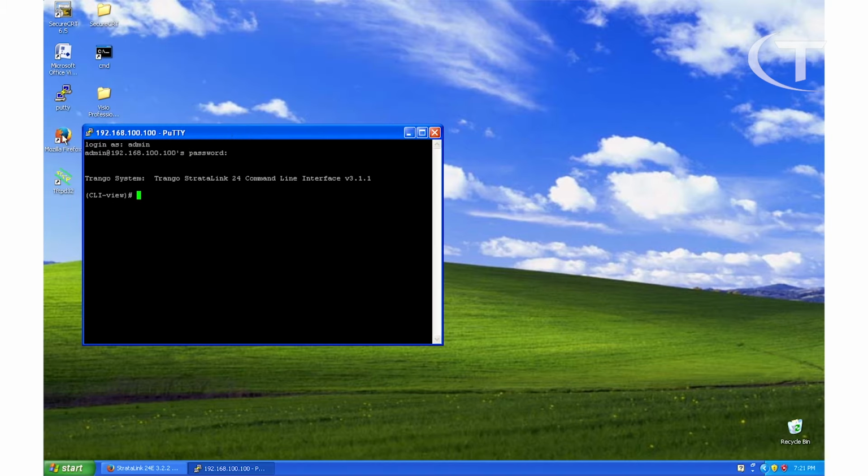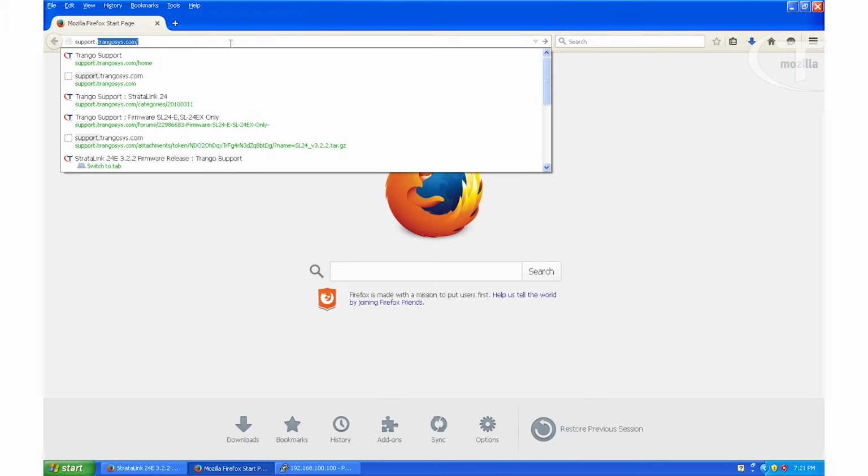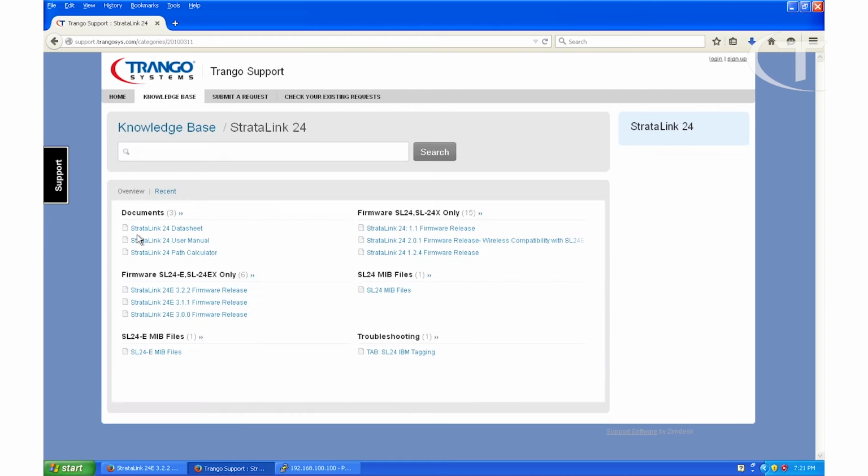We're going to go to our support portal from Triangle, support.trianglesys.com. In this support portal, you will find every firmware release for all our radio products: Orions, Apex Orion, Apex Links, GigaLinks, Giga Orion, SL24, all our Triangle products. We're going to focus on StrataLink 24. For the StrataLink 24 model, there are two radios, the non-encrypted version and the encrypted radio model. For us, we're going to focus right now on the encrypted model.